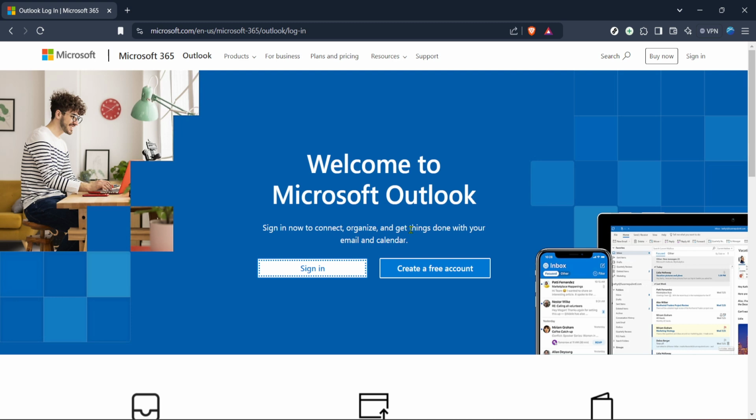Let's begin by accessing Outlook, the email service from Microsoft. To start, you'll want to navigate to the Outlook login page. This is the essential first step in getting into your email account. Once you're on the page, you'll see a sign in button. Go ahead and click on this. It's your gateway to accessing your emails and settings.